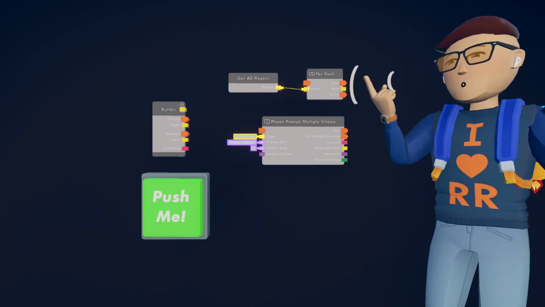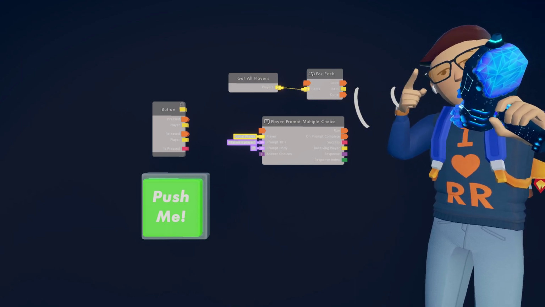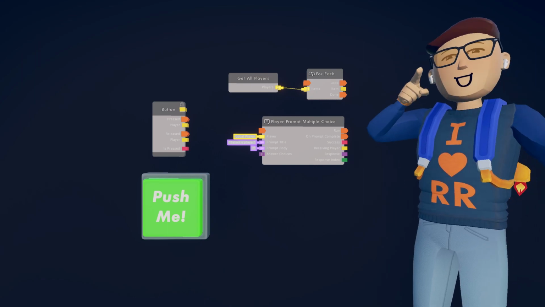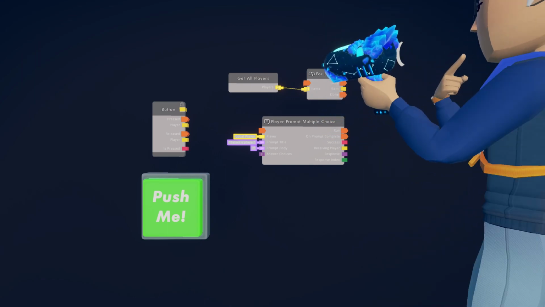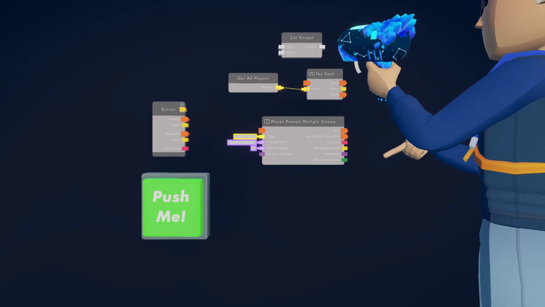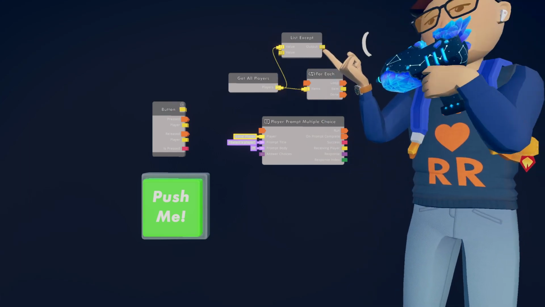So we probably don't want ourselves to be in the list, so let's filter ourselves out. Let's take out a list except chip. We also used this briefly yesterday, but basically the way this works is it takes a list and it filters out every element that is also in the second list. So we just want ourselves.